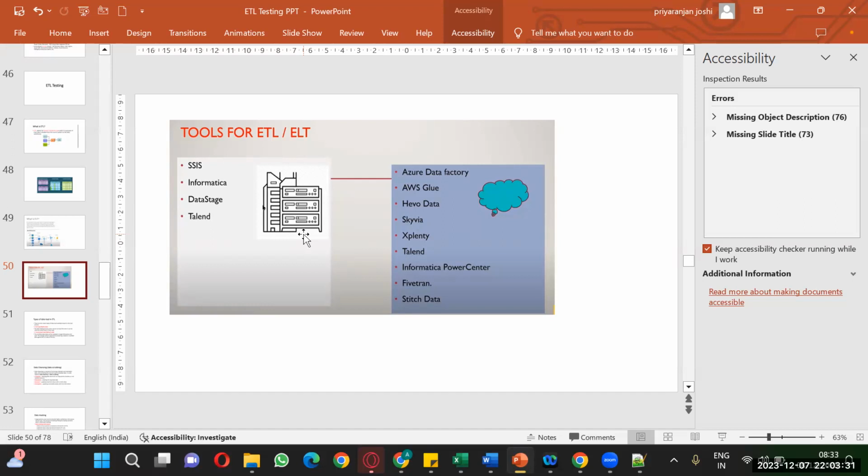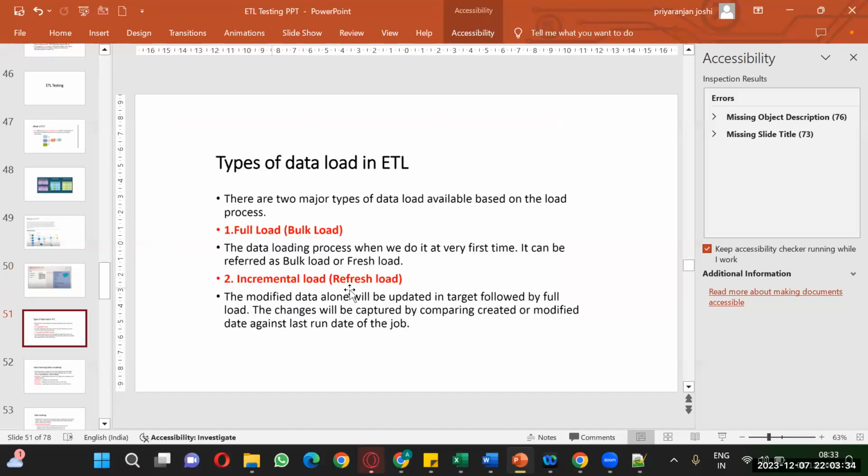So there are two different types of loading we perform in ETL. Basically, when we load the data to the warehouse, we perform two different types of loading. As I told you, loading to the warehouse doesn't happen frequently. We do only one-time refresh or two-time refresh based on the requirements. So there are two major types of loading. One is full load, or bulk load, which means we'll truncate the data every day and we'll load the data. That is called full load. The data loading will be done in a very fast time. It can be referred to as a bulk load or fresh load.